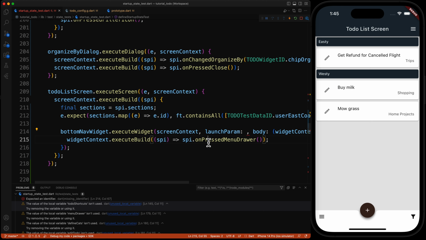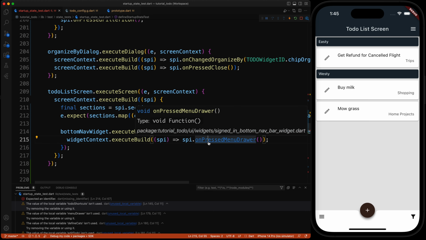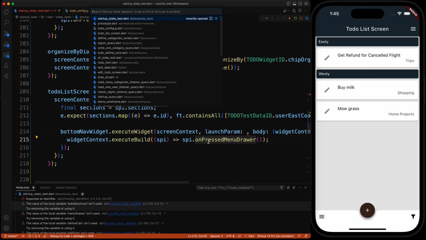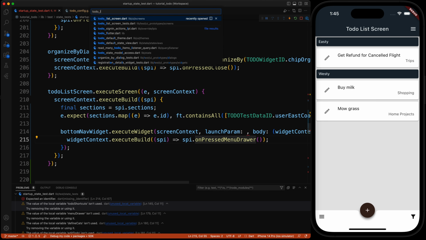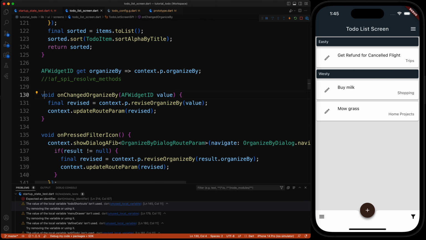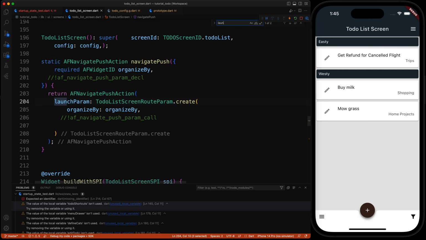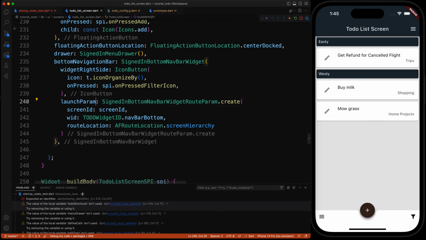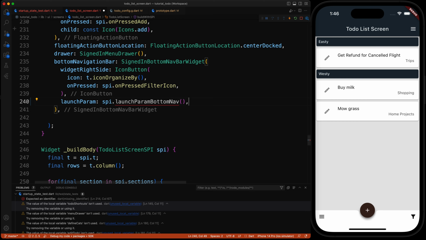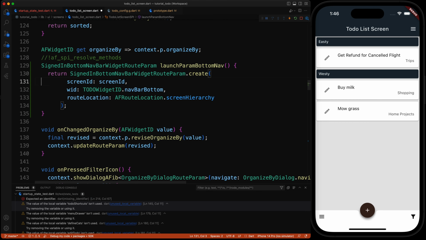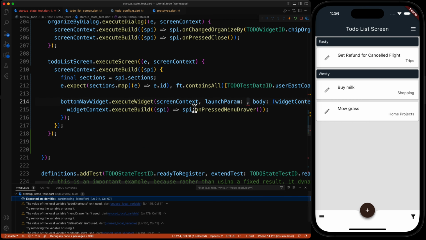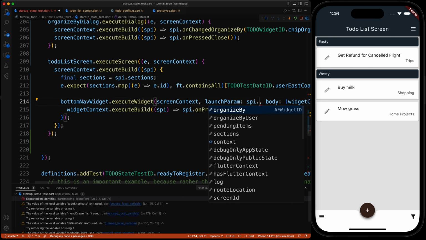One thing we could do is find the UI code that currently creates the launch parameter and copy and paste it. But a better solution is to move that code from the UI code up into the SPI. I will open the to-do list screen and do just that. I'll create the root parameter in an SPI method, then implement that SPI method to return the root parameter. Then I'll return to the test, and I'll get the launch parameter from the parent screen's SPI.